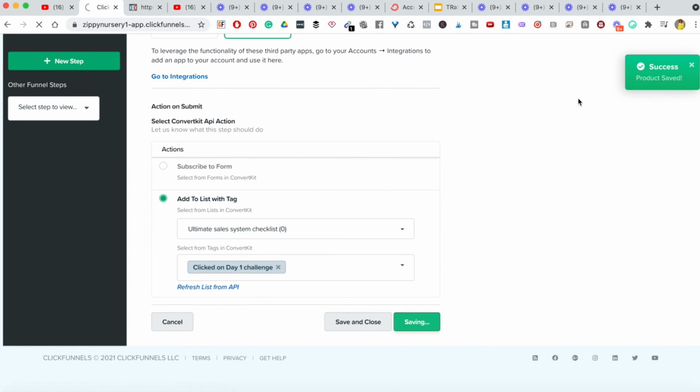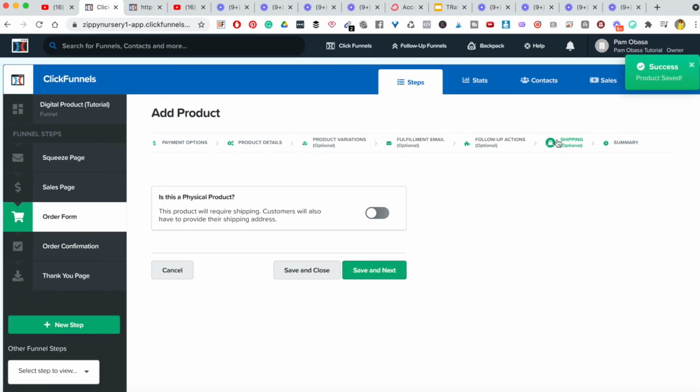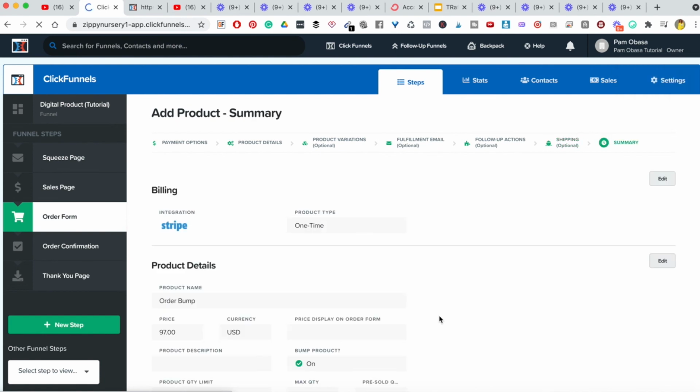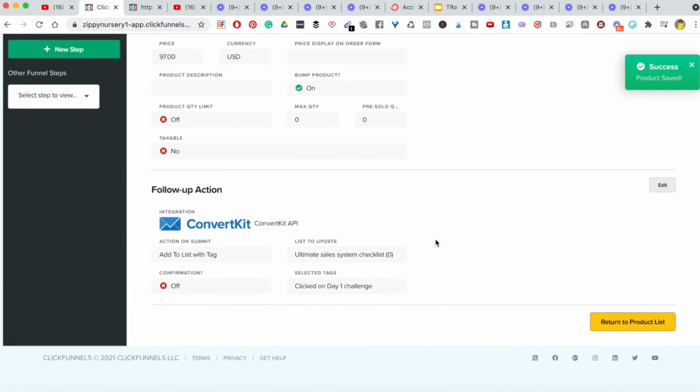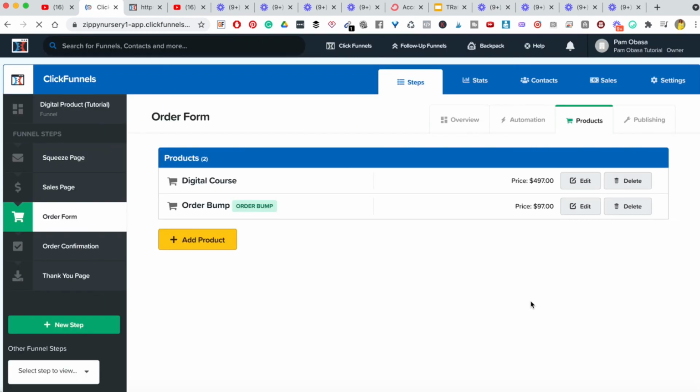You click on save and next, and then it's going to show you a summary of everything that you have created. Shipping, pardon me, it's not a physical product, so I'm going to leave this gray. If it is, you turn it on, but I'm going to leave it gray. Click on save and next. And then the final stage is the summary. And then I can just click on return to product list. And voila, I now have two products. The first is the main product and the second is the order bump. So now I know that if somebody goes to purchase this, it is live, or rather it will be live, and they will be able to pay $497 or $97 for my products.